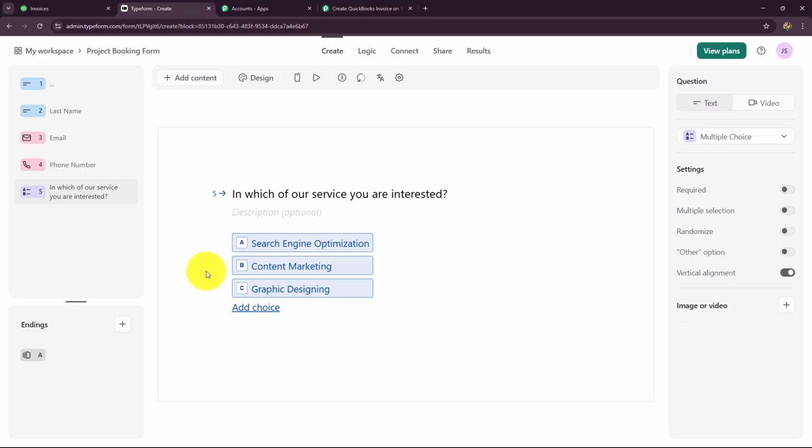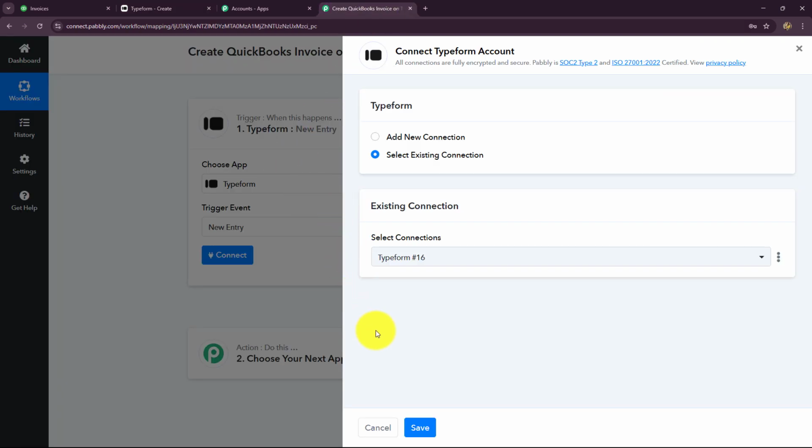Before building this connection, you can see I am already logged into my Typeform account. You also have to keep in mind that you should stay logged in to the application which you want to connect with Pabbly Connect before building this connection, because it is going to make the process of your connection easier and simpler. Now we have two options to build the connection: add new connection and select existing connection. In case you already have an existing connection, you can just go with that.